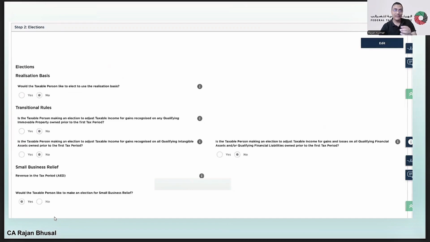And an important part is the elections part. Here many questions are related to the elections. The first question is realization basis. Will the taxable person like to elect to use the realization basis? What is the realization basis? Again, this is a huge topic, and we have to make another video on this realization basis.